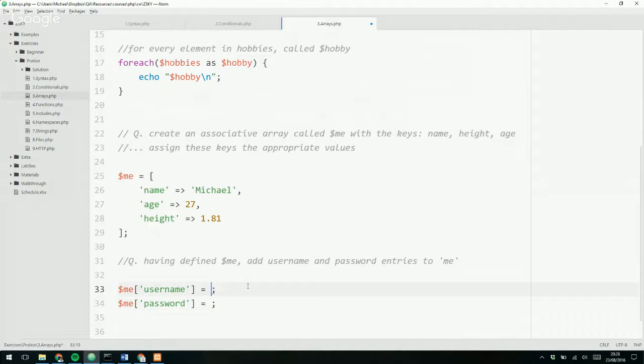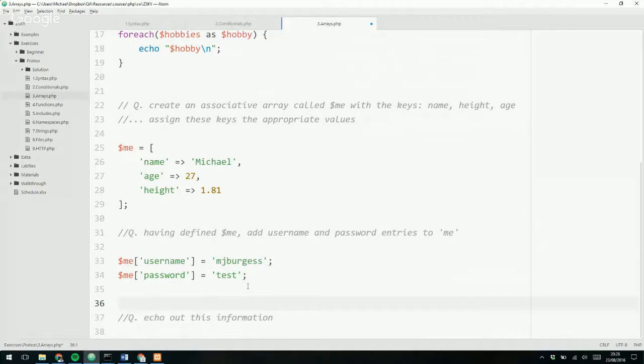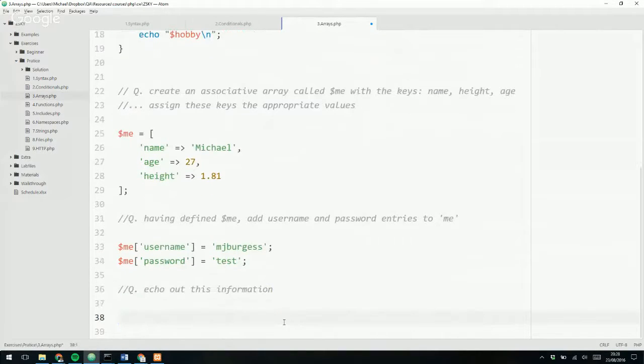And I need to just put the particular values I want for the username. So the username will go for MJ Burgess. Password I'll go for test. Right, so here I'm adding MJ Burgess, the value MJ Burgess, at the key username to the array me, and so on for password. Right, echo out this information. So echo out the information inside me.